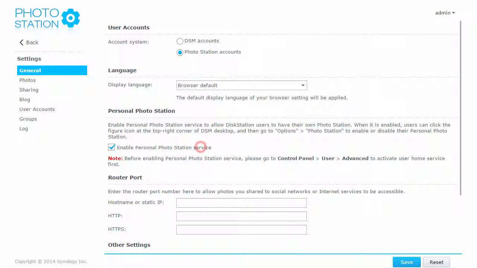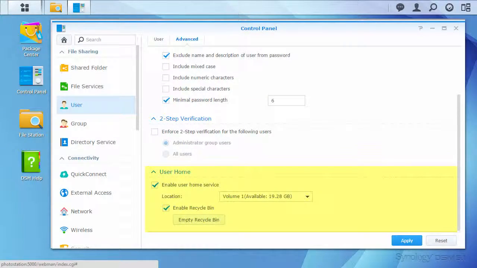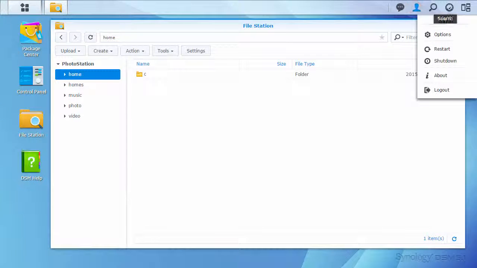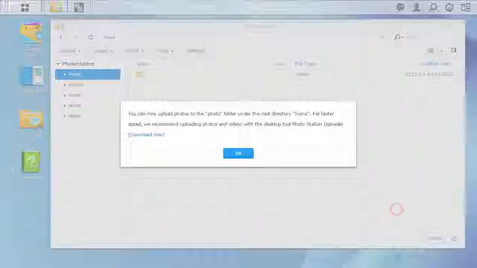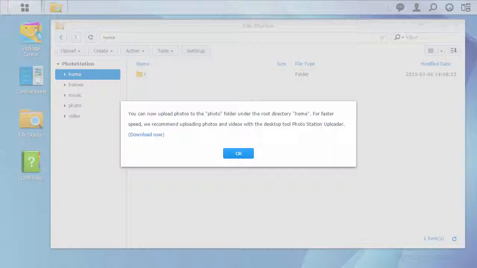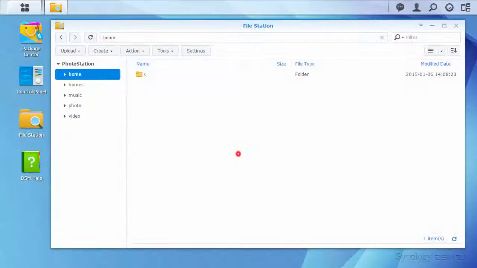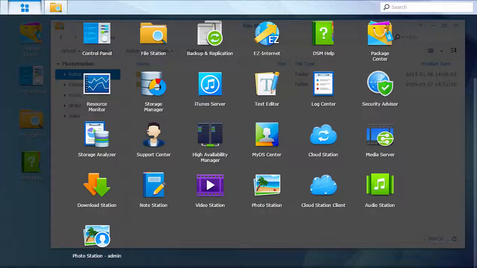If you would like to have multiple PhotoStation instances, such as running a separate PhotoStation for each family member, or one for your photography business and another for your personal collection, this can be achieved using the Personal PhotoStation feature, available in PhotoStation's general settings. As noted in the settings, this feature requires the user home service to work, and must be enabled by a user by logging into the DSM with their account and enabling it in the Options menu. To add images to these individual PhotoStation instances, a separate photo folder will be created for each user's home folder. Place the images in that folder to access them through a Personal PhotoStation.